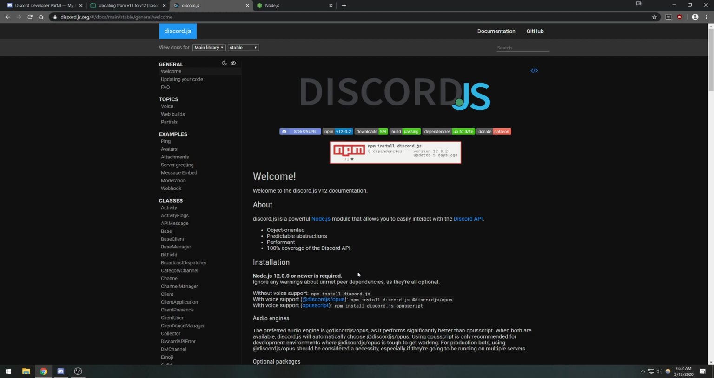Now, a couple of things I need to mention. Before you dive into making a Discord bot, you need to make sure you have a couple of prereqs down. You need to make sure you have JavaScript knowledge, okay? Oh, and you also need to make sure you have Node.js installed. If you don't have these things, you're not going to be able to make a Discord bot.